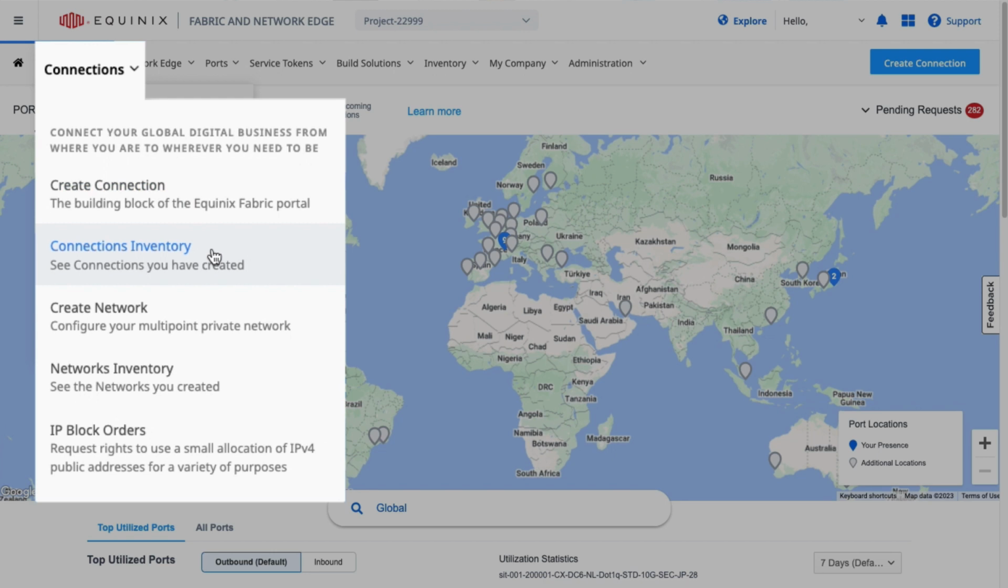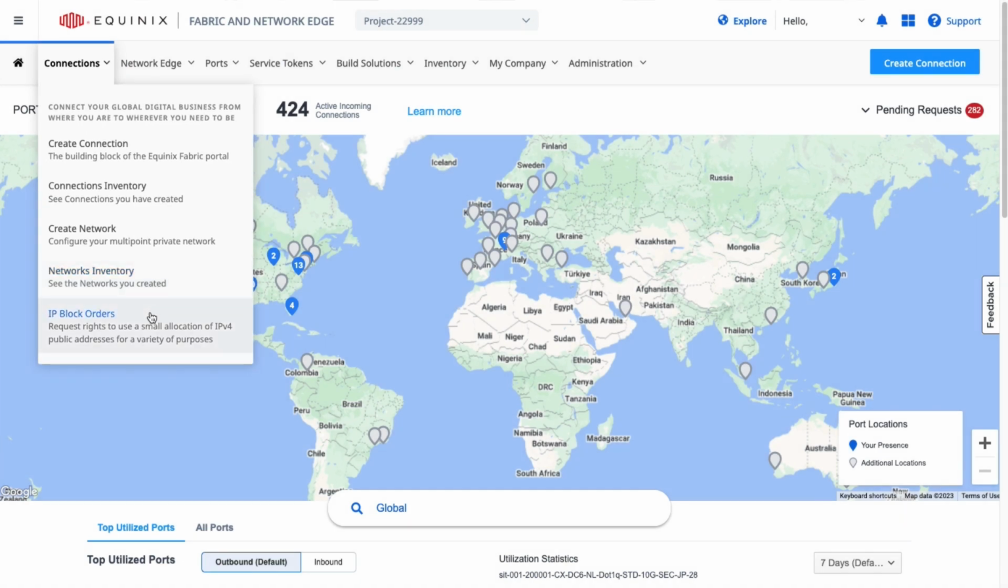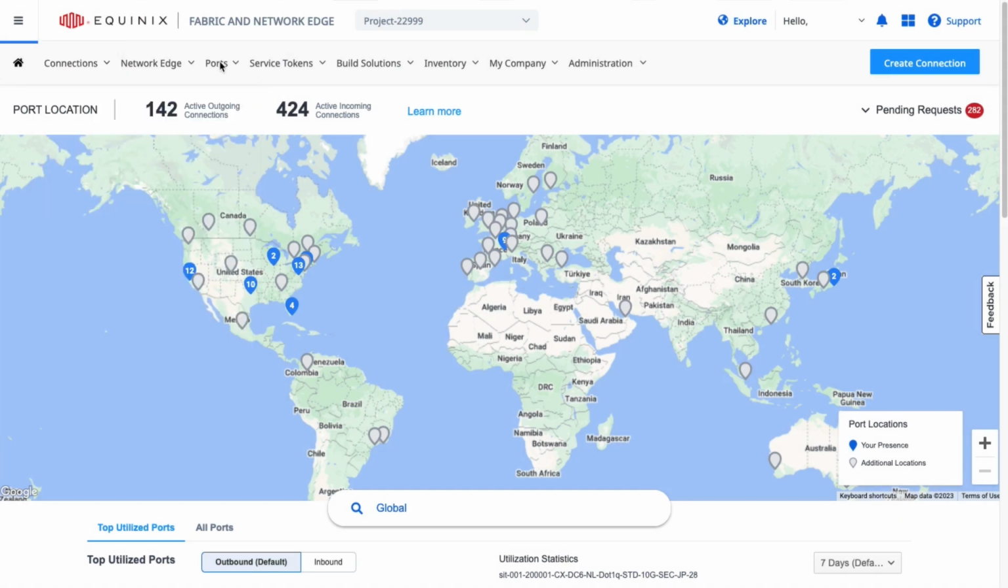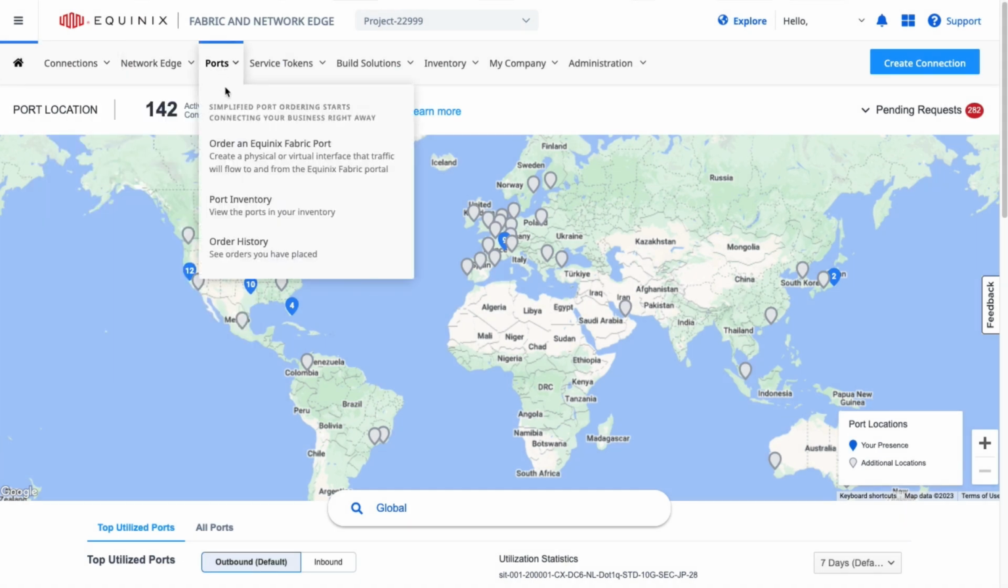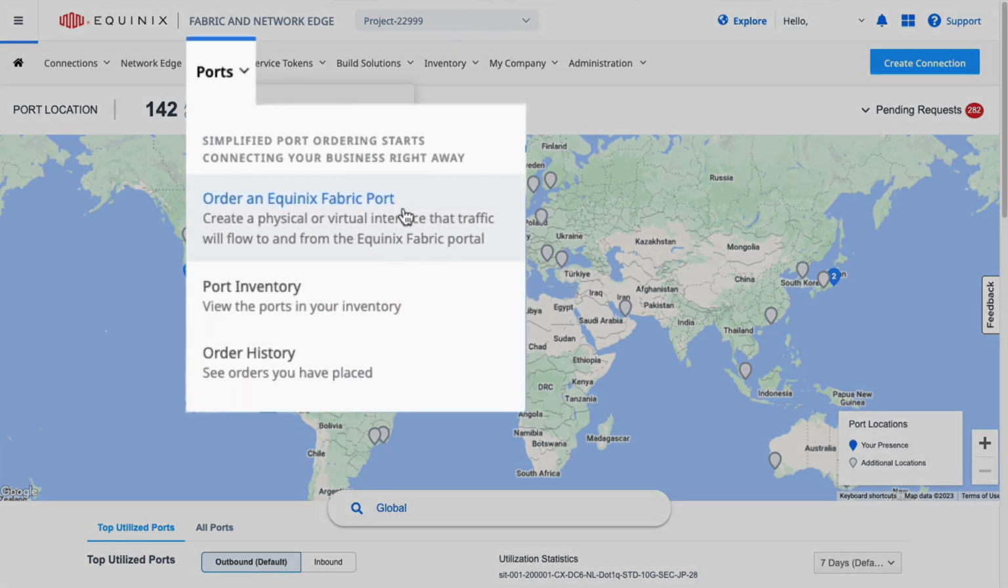Virtual connections help you establish connectivity from your infrastructure to service providers, other customers, and to your own assets on Platform Equinix. Create a network and utilize your network's inventory for viewing and editing your private networks in a single location. Ports are physical or virtual interfaces through which traffic flows to and from Equinix Fabric. Order an Equinix Fabric port, view your port inventory, and order history here.